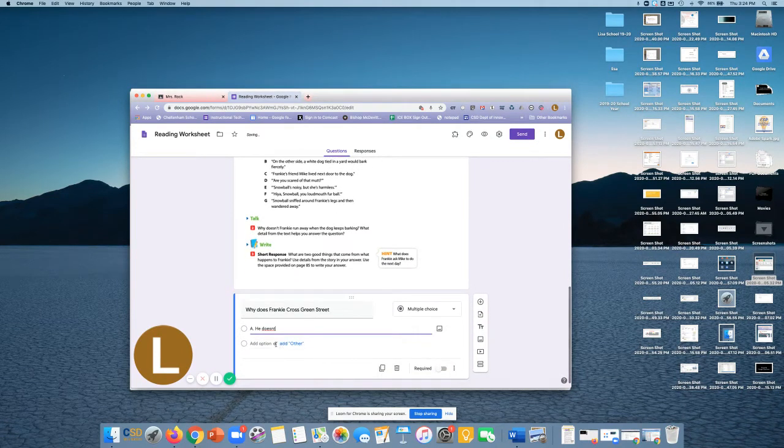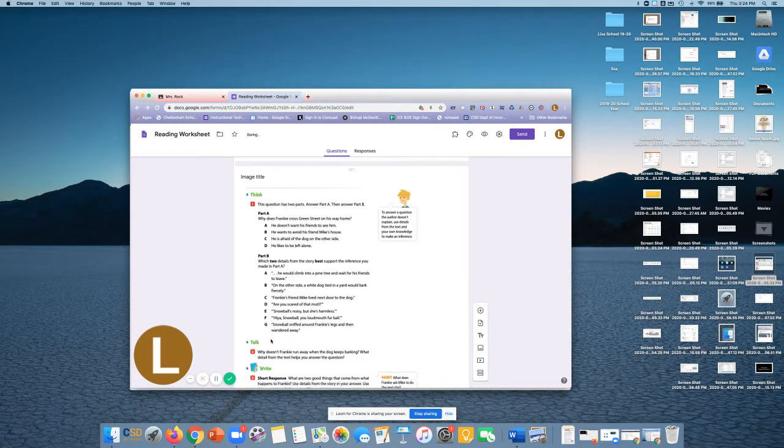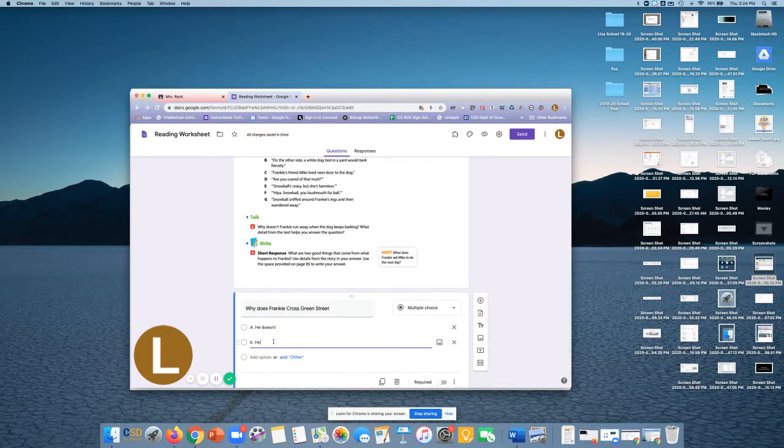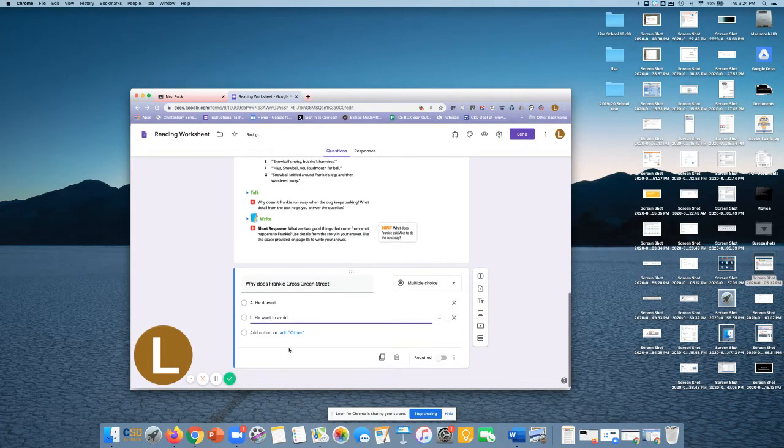Okay, and of course I'm going to type the whole thing out, but for time's sake here. And then I'm going to put B, and I'm going to keep copying. He wants to avoid his friend Mike's house. Okay, and so on and so forth.